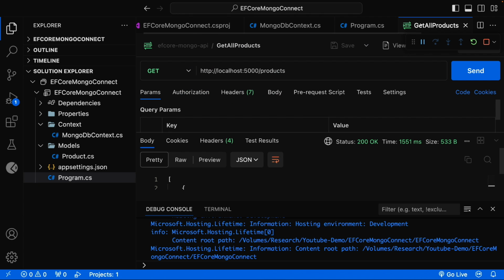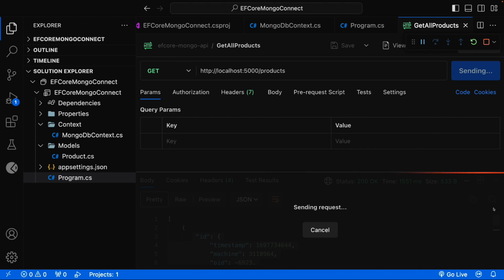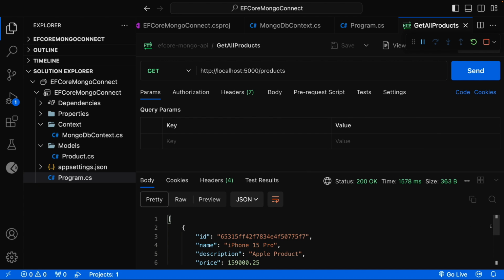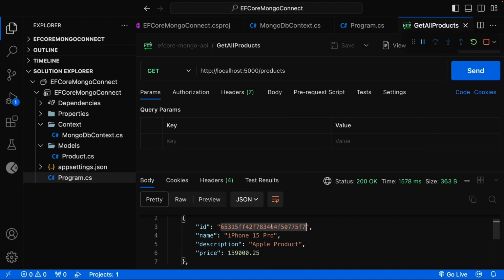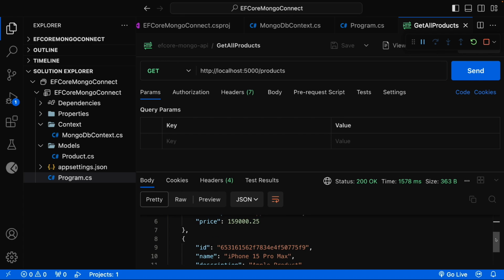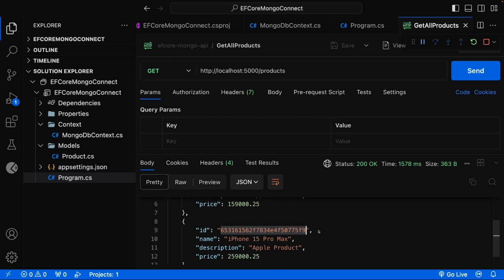And switch back to the get all products endpoint and click on this send button. This time you can see that the ID is a string representation of the object ID. We have successfully connected MongoDB with an ASP.NET Web API using the new MongoDB.EntityFramework NuGet package. At the time of recording this video, this NuGet package is in preview mode. This preview has a number of limitations at this time.